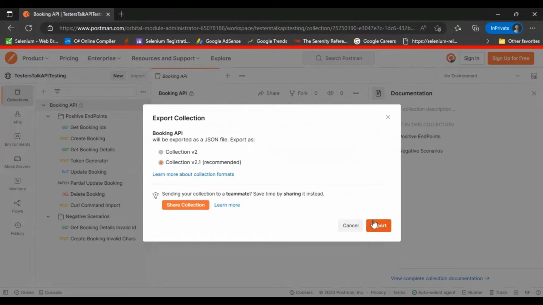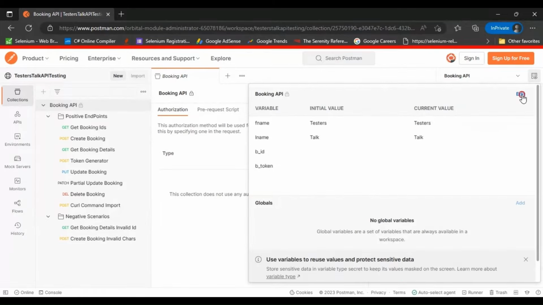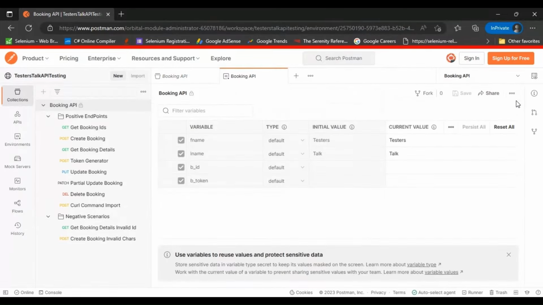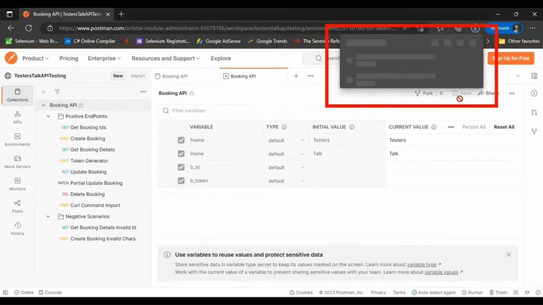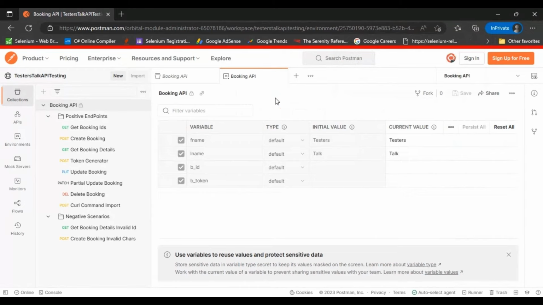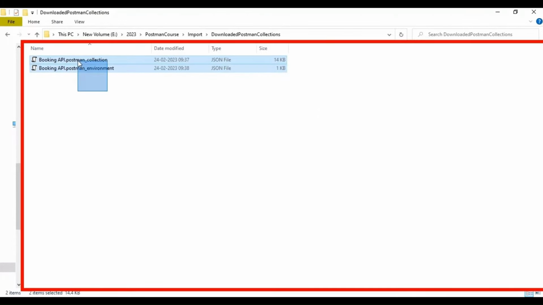Click on this export, and first export this booking API collection. After that, on the right side, select the booking API environment, click on this icon and click on edit. Then click on the three dots and click on export. This will export the environment variable details. After exporting it, you will get these two files.